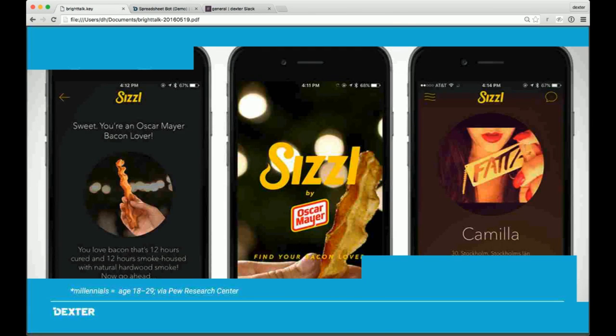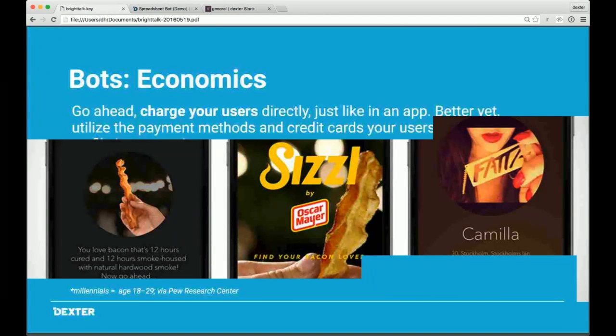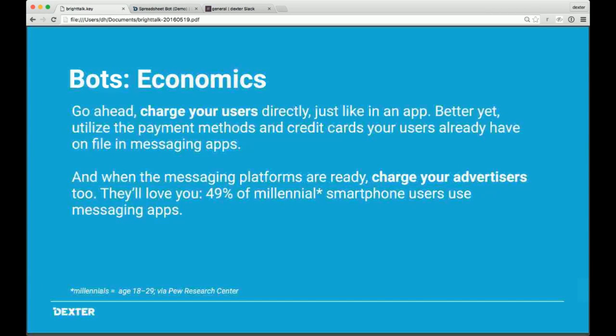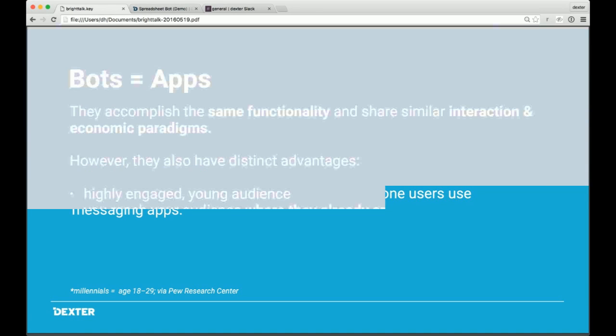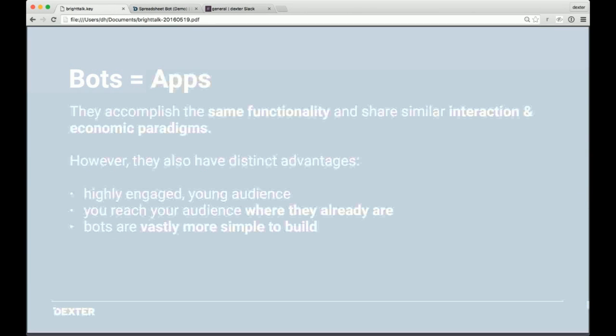And so now, just to drive this point home a little bit, when it comes to bots and apps, bots are very much the same thing as apps, right? They have the same functionality and very similar interaction and economic paradigms as well, right? It's this very, very basic tap, back and forth, call and response pattern that you see across both apps and bots. And now bots have some advantages over apps.